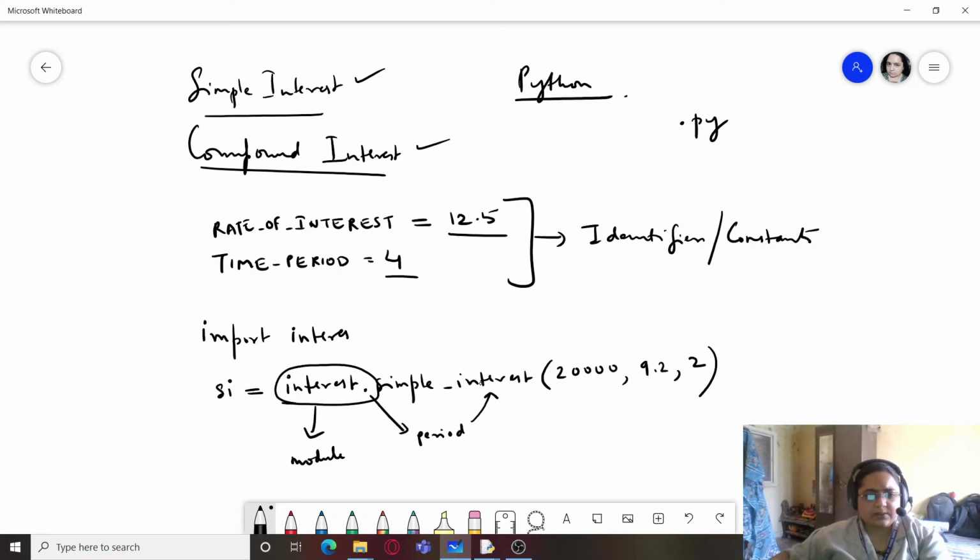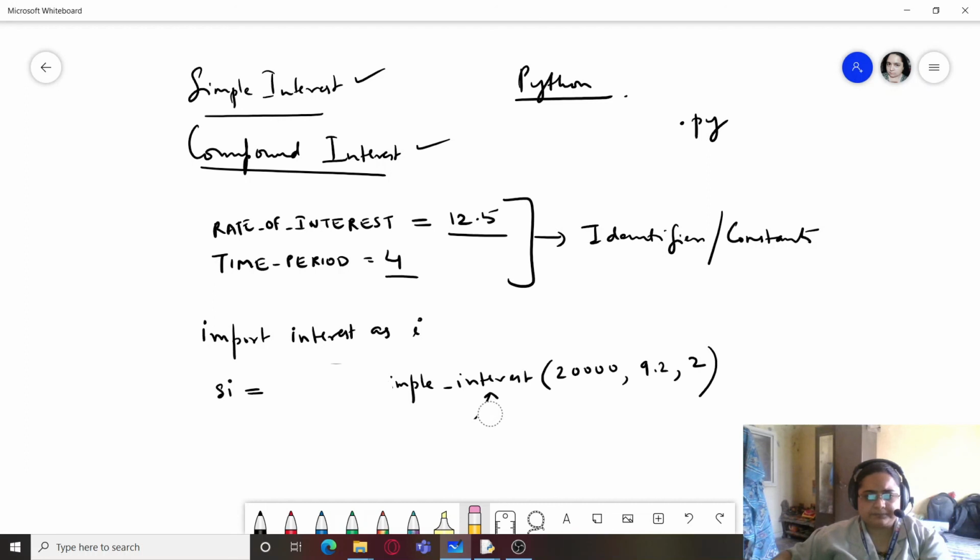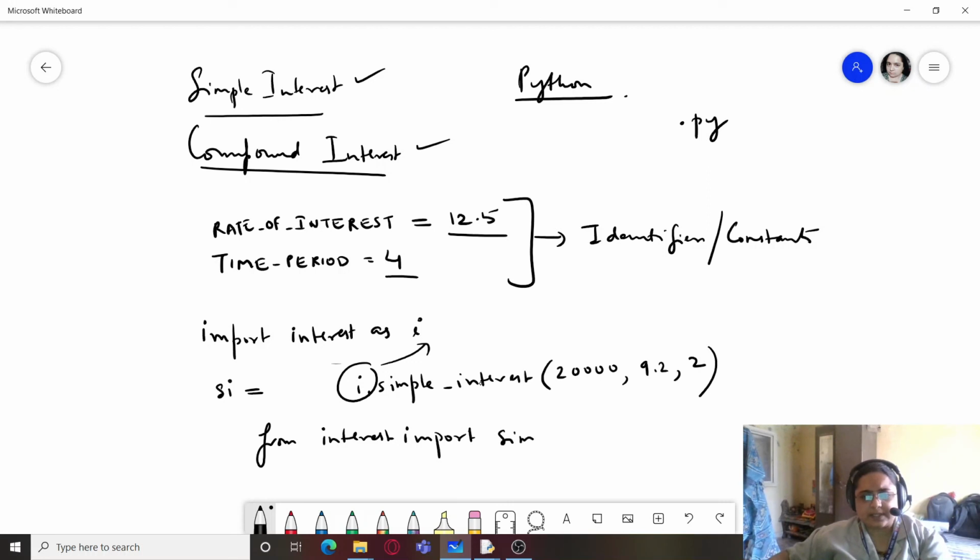If I want, I can also write import interest as I. So in that case, instead of typing the whole thing, that is interest dot simple interest, I can simply write I dot simple interest. So I can simply use this I. And I can also write from interest import simple interest.